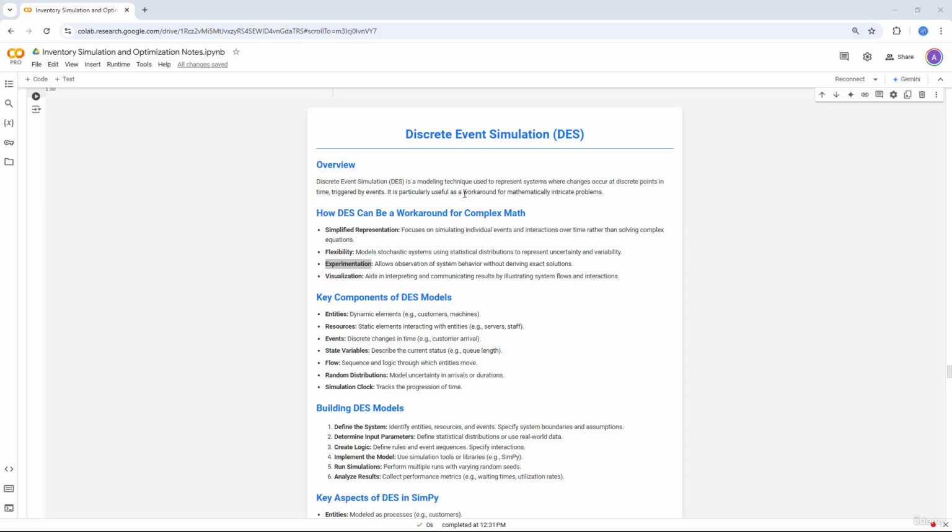In this module, I would like to work on a technique called discrete event simulation, which is a popular modeling technique used to represent systems where changes occur at discrete points in time, triggered by events. It is particularly useful as a workaround for mathematically intricate problems, and when we are dealing with any sort of queue in a process, where entities enter the system, a resource provides some sort of process to the entities, and then they exit the system. So let's take a quick example.